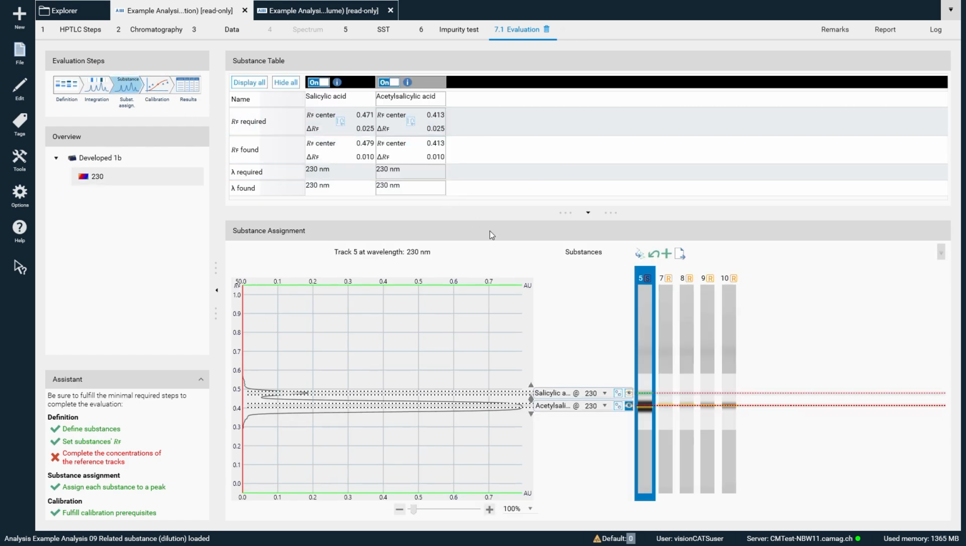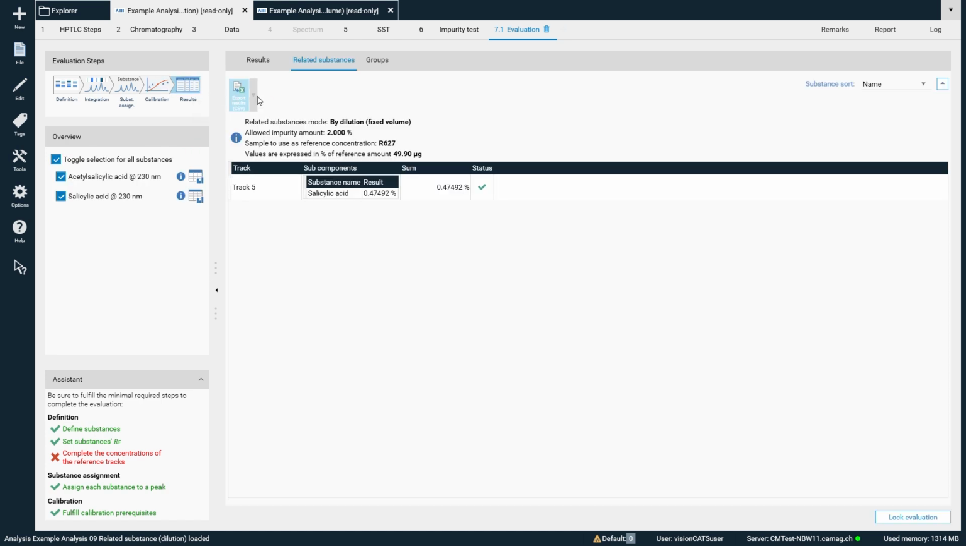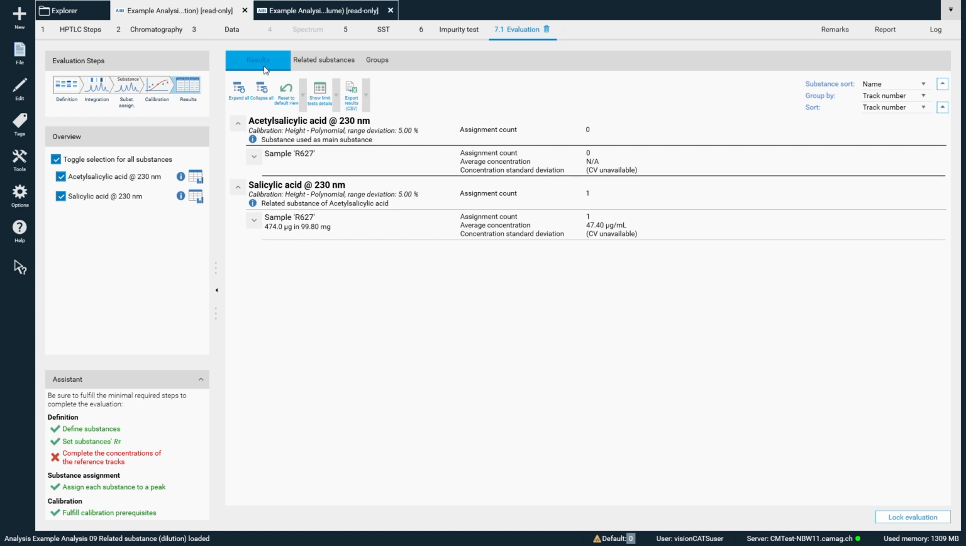The Related Substances functionality in visionCATS enables robust and accurate impurity quantification by leveraging a validated calibration model for the main substance. This enhances analytical consistency, efficiency, and reliability.